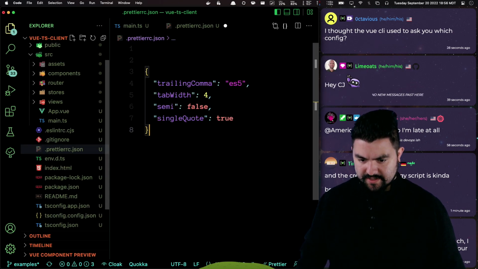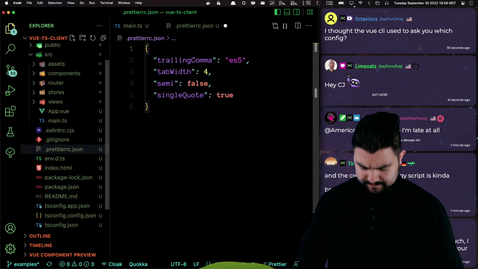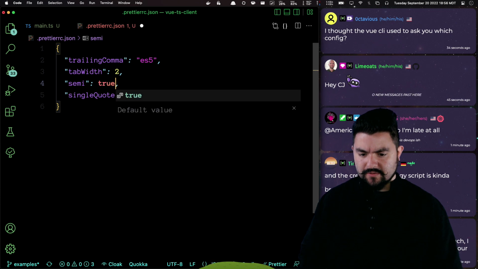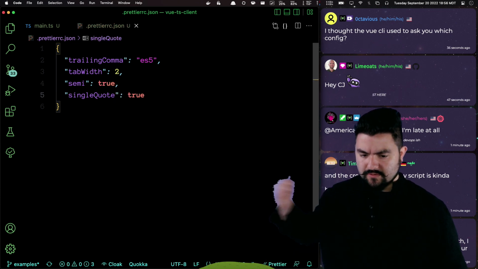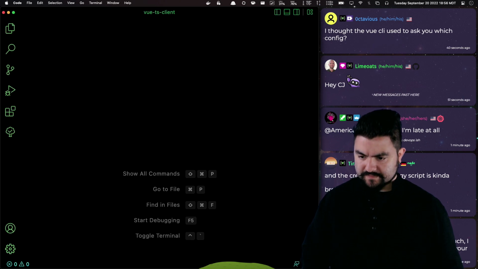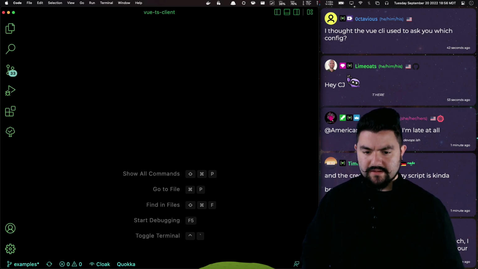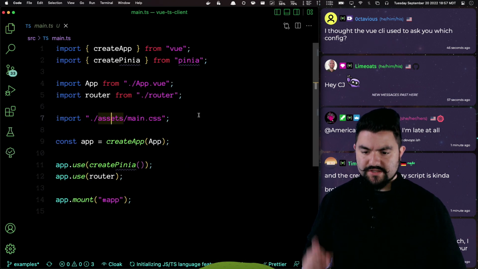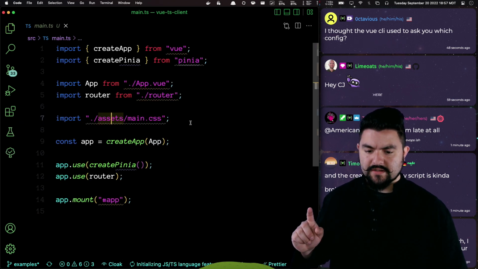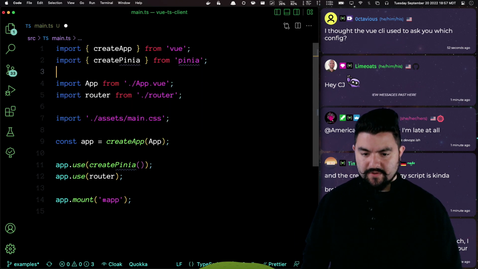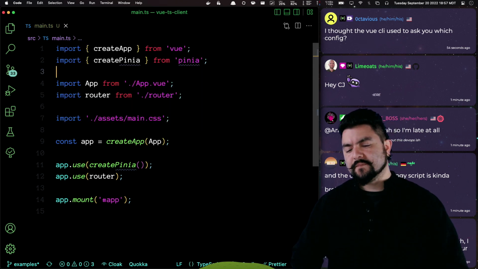And here we can set up our Prettier rc.json. So I want trailing commas, I want a 2-space tab, I want semicolons, and I want single quotes. So I'll save that, reload the window, and then if we look at this, it should start complaining about the quotes, and if we run ESLint, it replaces them.